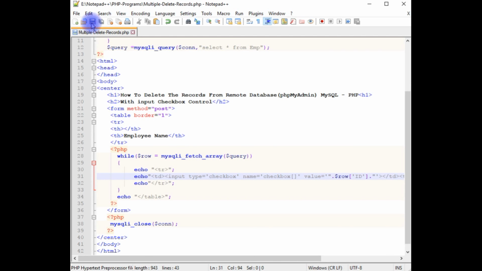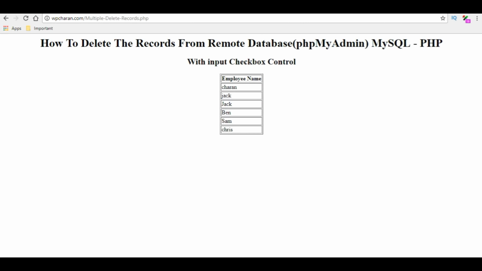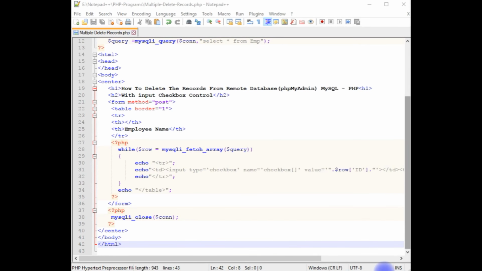Let's save this file. We'll check whether the input checkbox control is added to this table or not. Just to save time, I have not uploaded the file into my remote database. I'm reloading the page. See, here we got the checkbox control. Now we'll add the button control below the table and we'll add the functionality to delete the records.